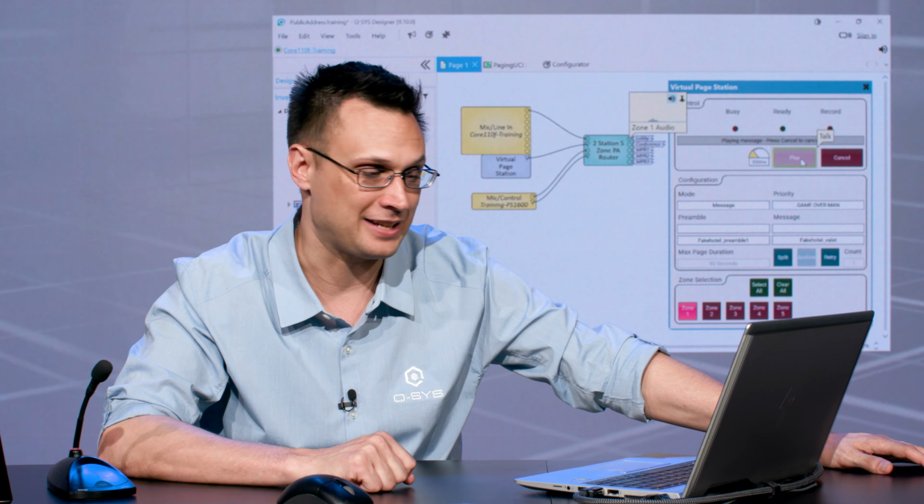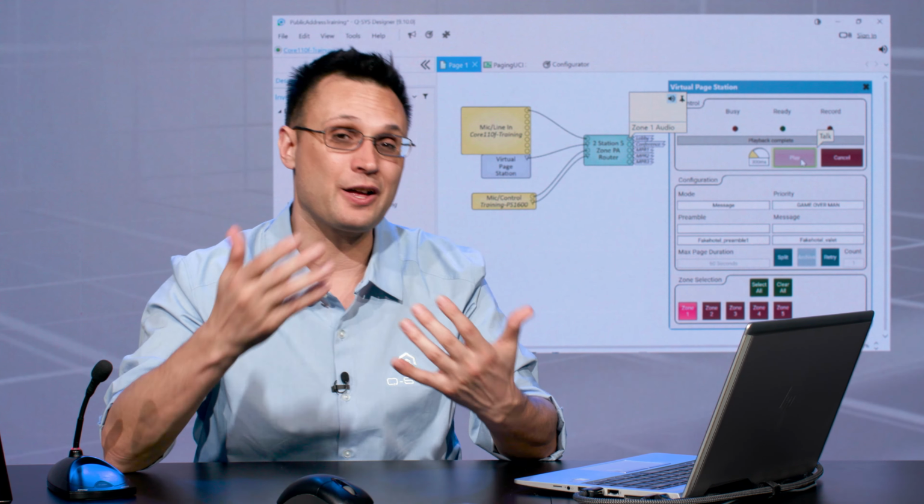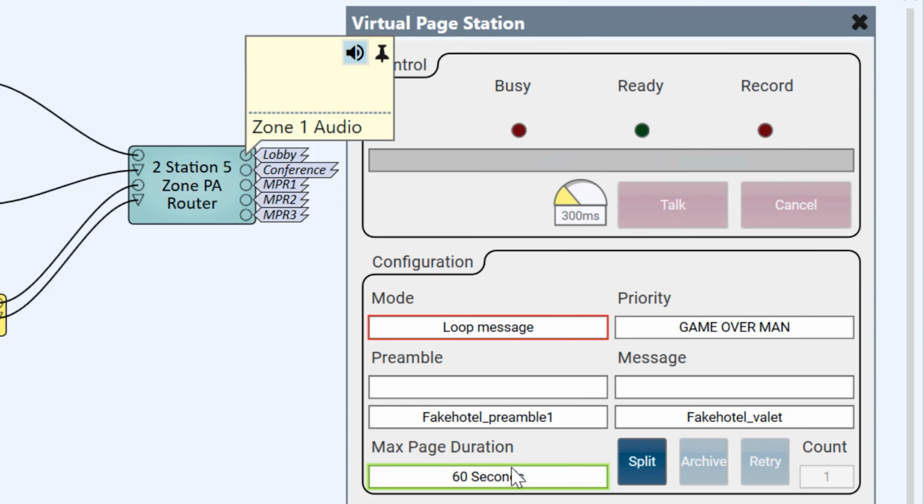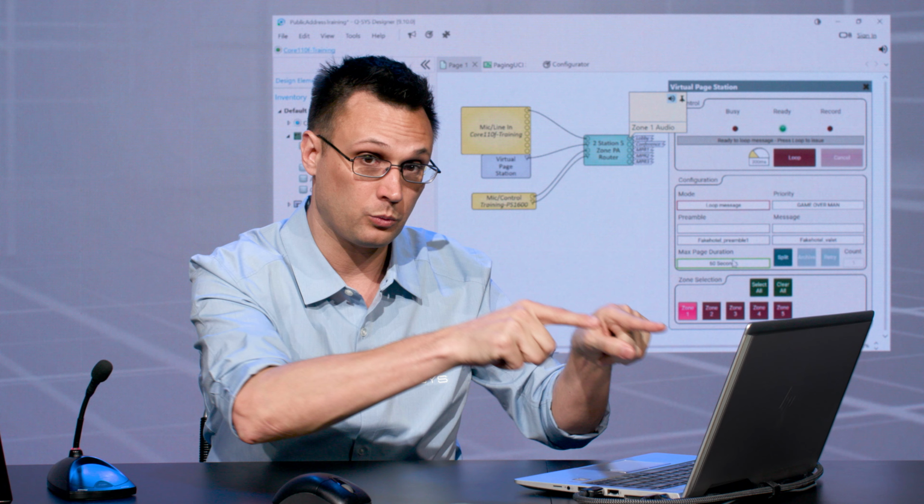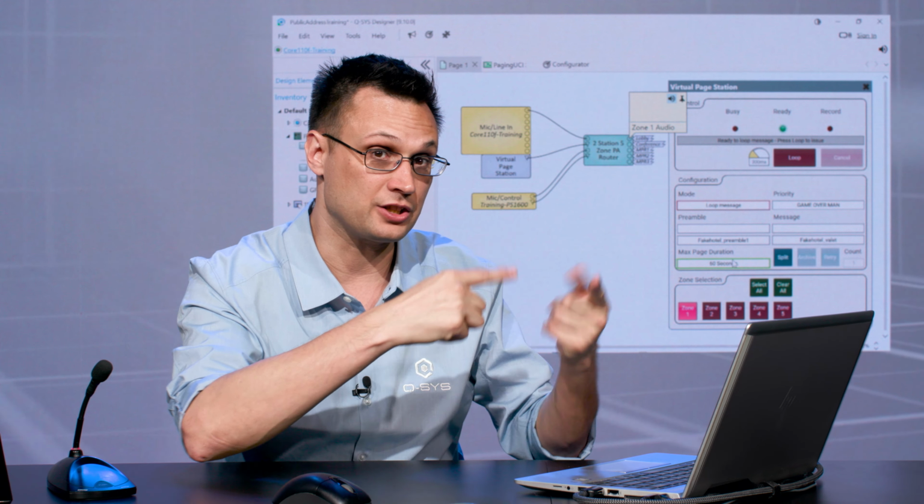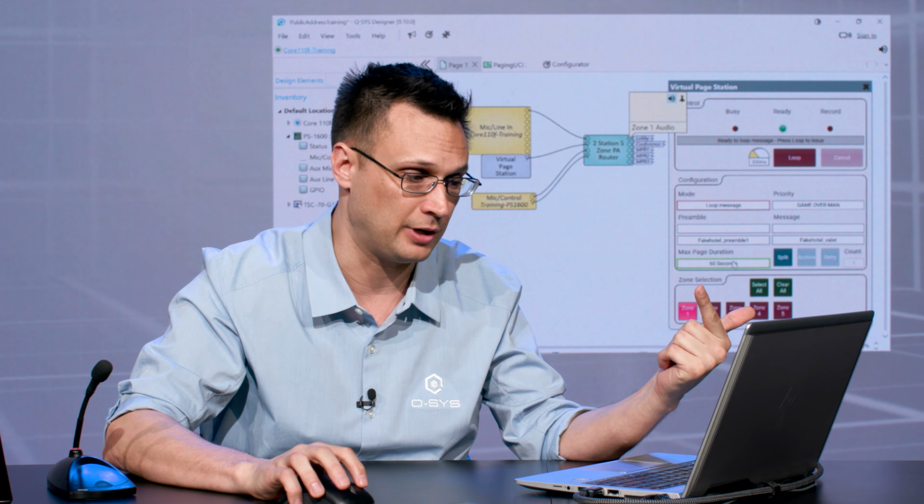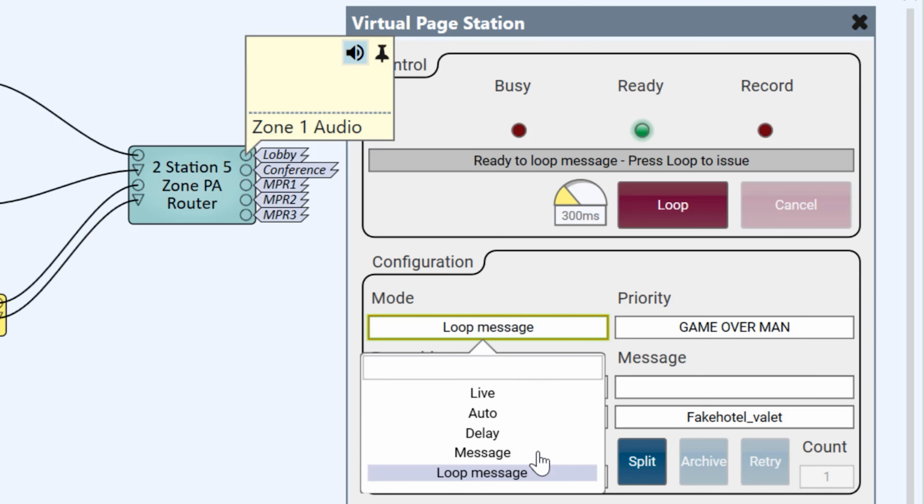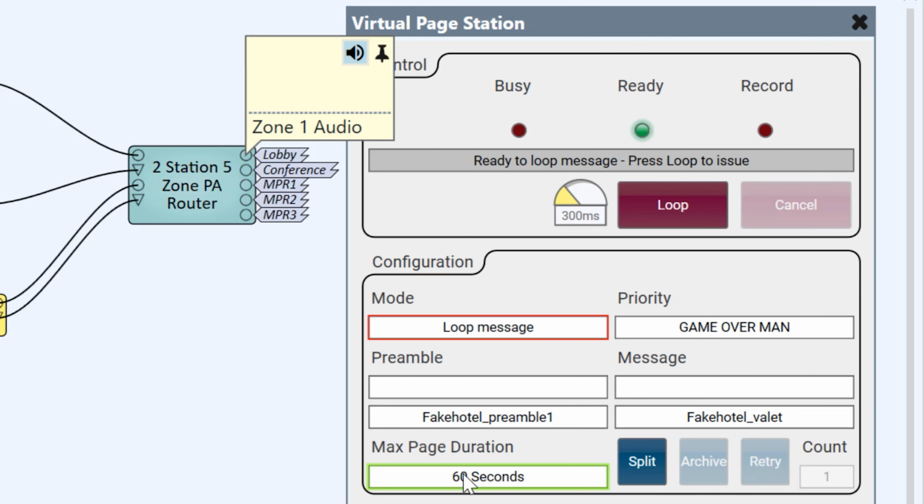Thank you. Yep, that's our announcement. All right, the other version of sending a message is to go to the loop message, as I mentioned. In loop message mode, watch this. Watch the control panel. What changes in the control panel as you change modes? In message mode versus loop mode. What changed? Did you see it? Here, I'll show you again. Message versus loop. Two different things happened. The max page duration changed and the retry button disengaged.